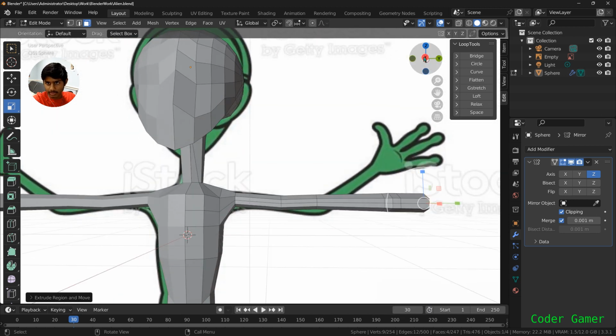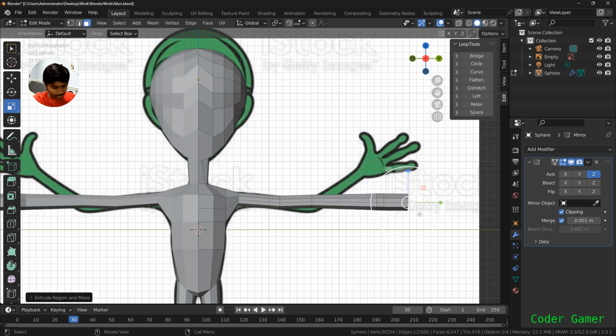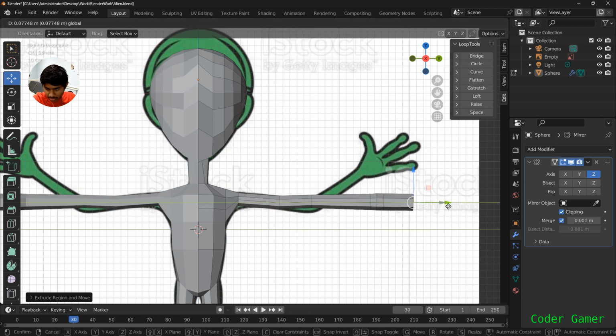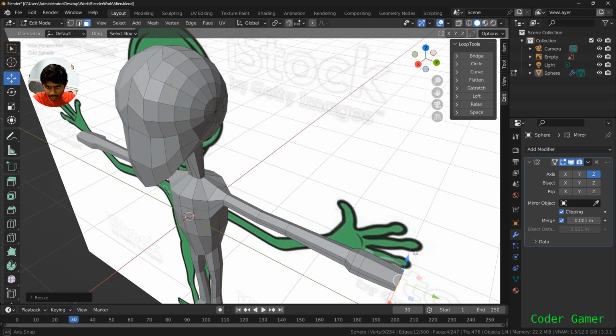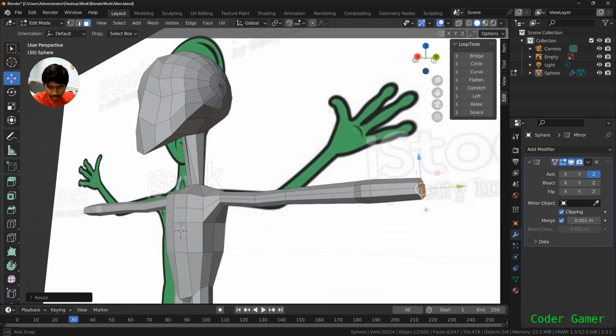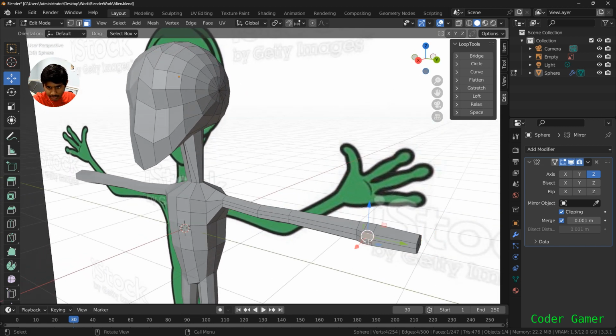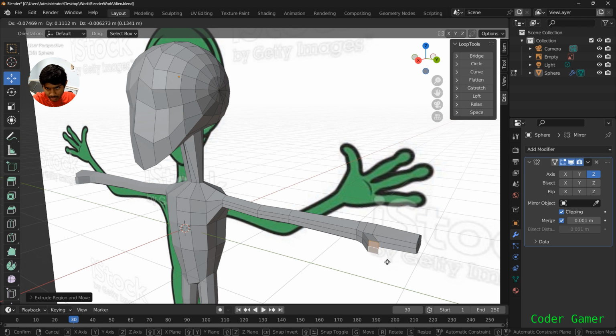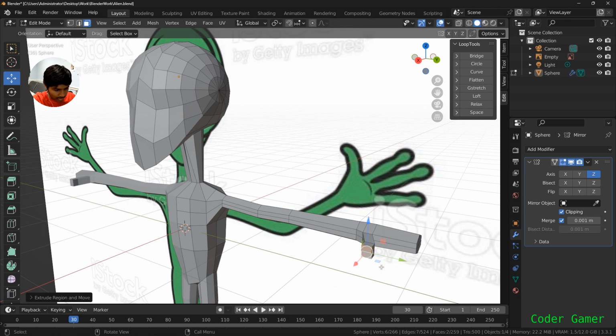Let's see. We can extrude it a bit more. So let's just pull it. And we're going to scale this in. And now what we're going to do, we're going to take this, and I'm going to extrude it out. Maybe move it about over there. E, G to move it.